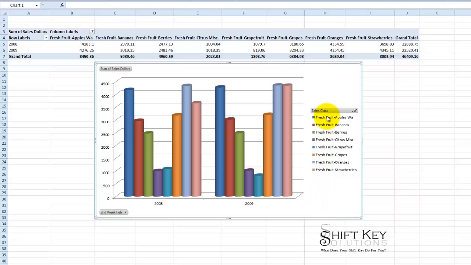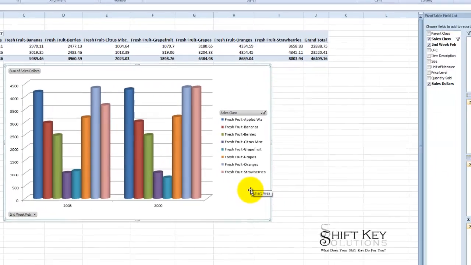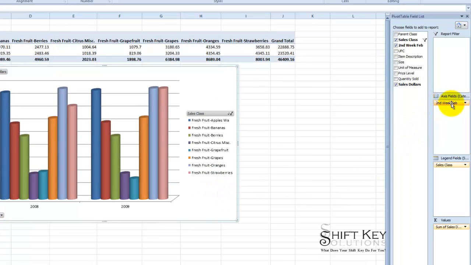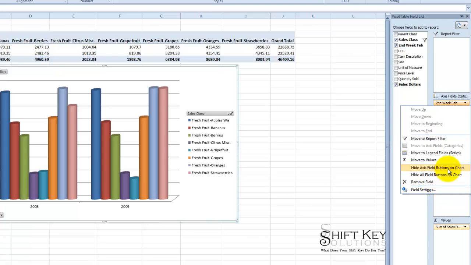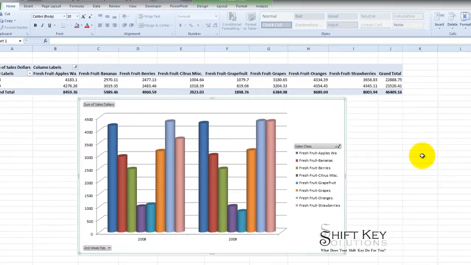Next, I want to change the sales class and the second week February locations to being the sales class as a horizontal axis and the second week to being a legend. The training manual gives us instructions to come up to the axis field, right click on this, and then go to move to legend field series and all this stuff. There's a quicker and easier way to do it.